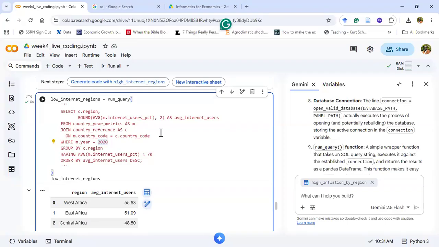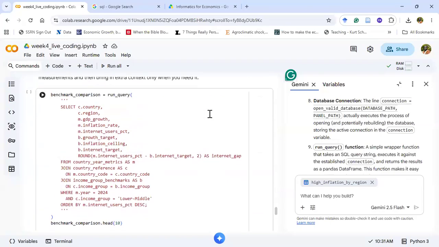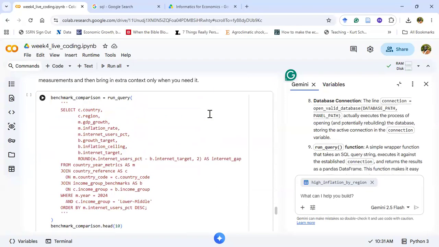Okay. All right, so then let's look at stage 9, which is join benchmark targets. So now you are joining a second reference table, the benchmark table. This shows one of the biggest advantages of relational databases. You can start with the main measurements and then bring in extra context only when you need it. Okay, only when you need it. So let's look at it, let's study it, and then somebody try to help us explain.